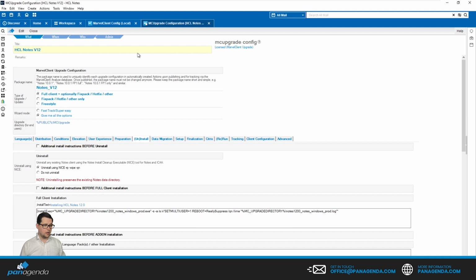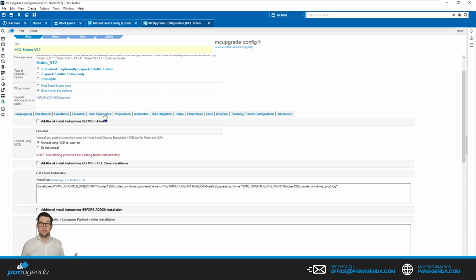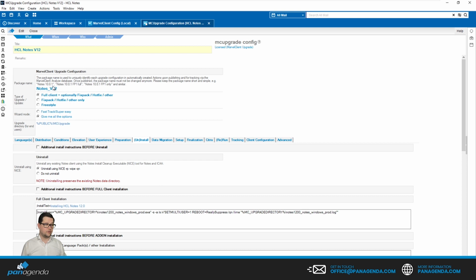So what you see here is it's just a single notes document with a couple of tabs, right? That's it. So you have to choose a package name, you have to choose whether you want to do a full client upgrade or just a Fixpack installer. And yes, the differences are pretty important because if you only want to add a Fixpack installer to your existing configuration, you wouldn't remove shortcuts, you wouldn't run uninstallations and stuff like that.